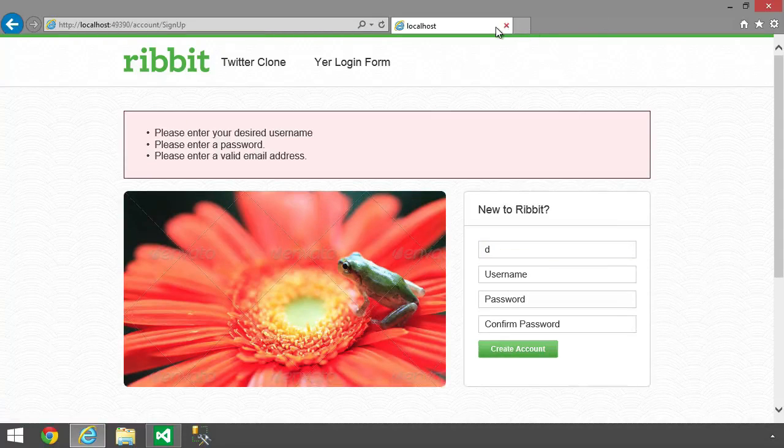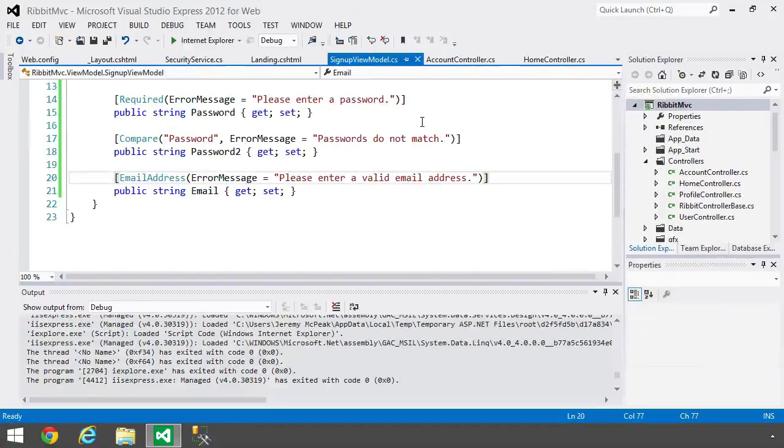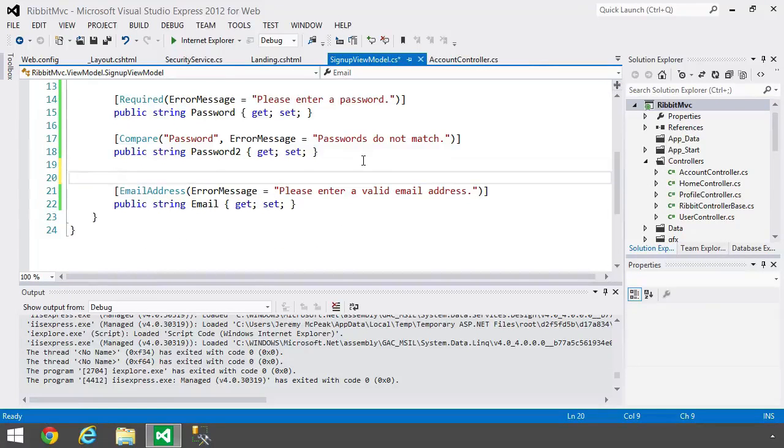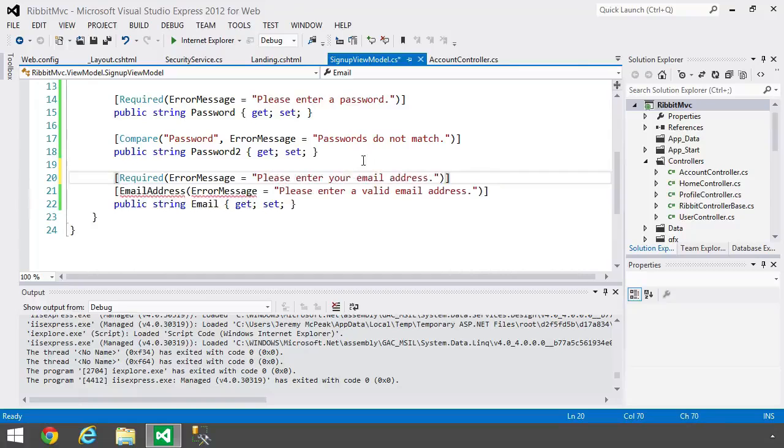Well, it appears that a blank value passes the email validation, so we do need a required attribute on our email property. So let's go back to our signup view model, and let's add a required attribute. I'm really surprised at that. I would have thought that a blank value would not pass validation. Let's set the error message to please enter your email address. Okay, so we have seen validation fail.